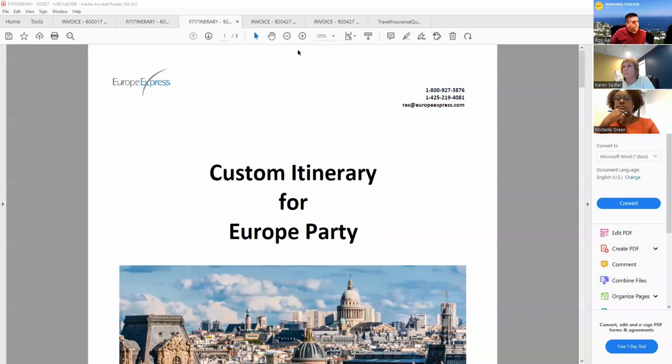Let me see. Sorry, just looking for that screen. Okay, so, well, you can see my screen.